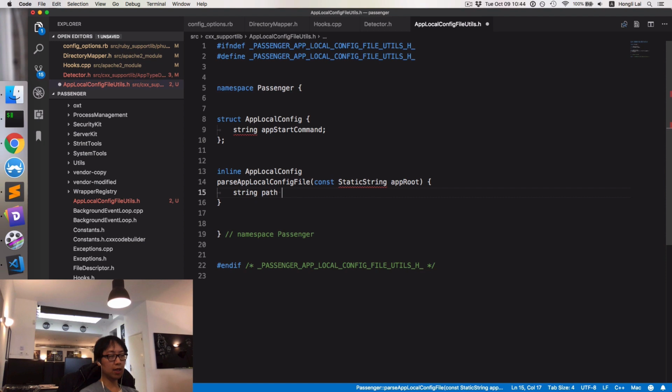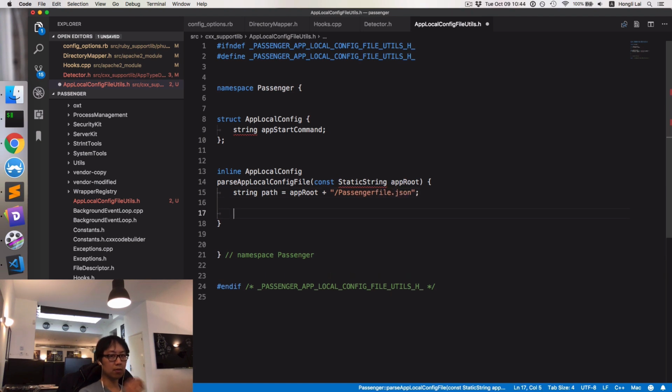Okay, let's first take the path of the passenger.json file, which consists of AppRoot plus passenger file.json. What should we do? We should open the file.